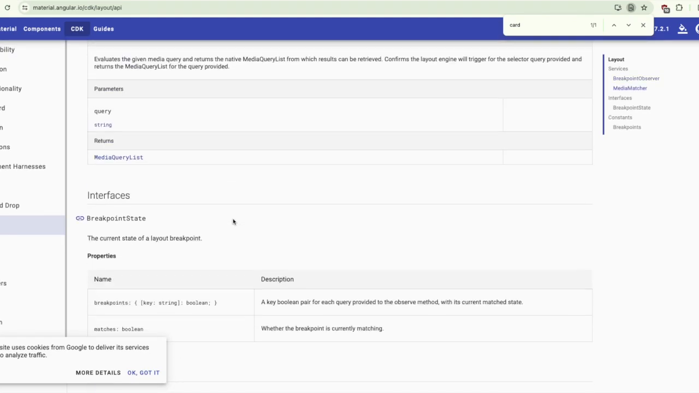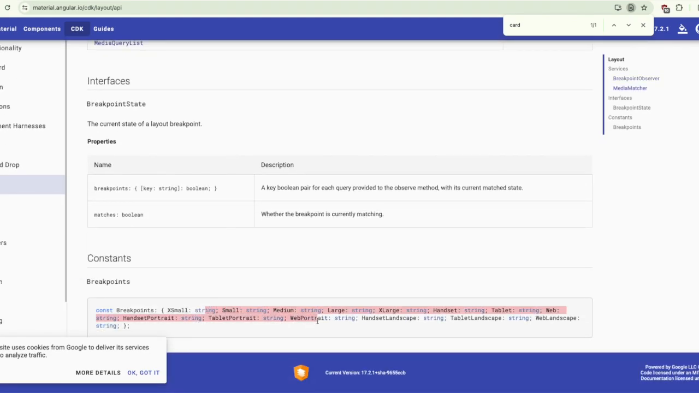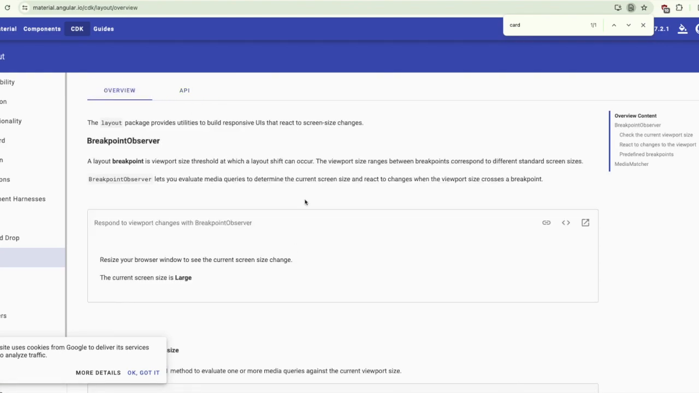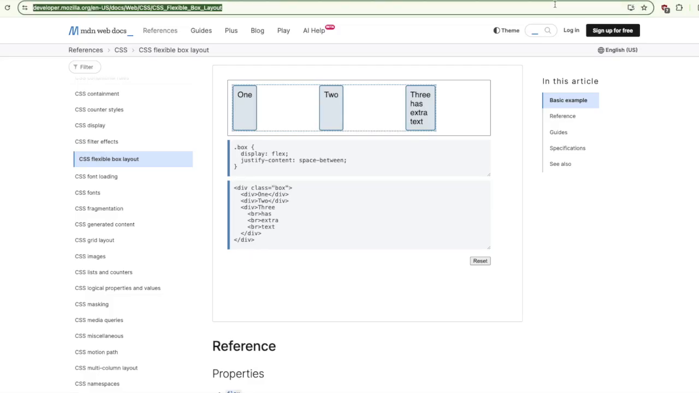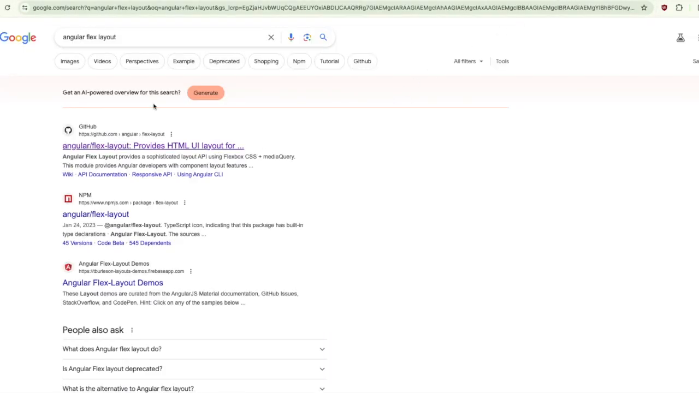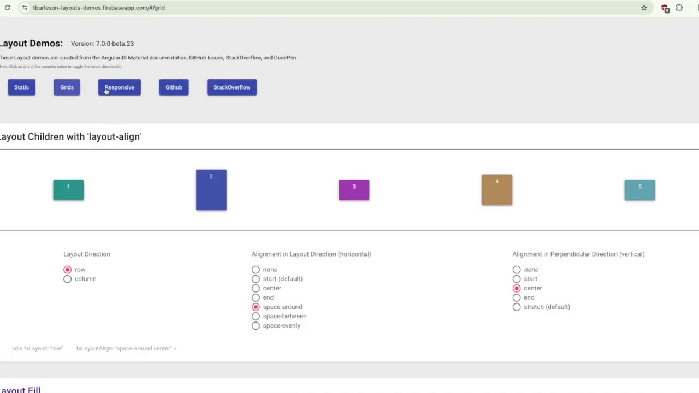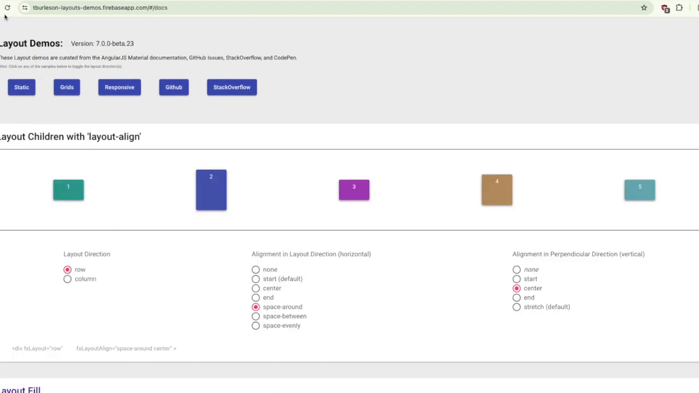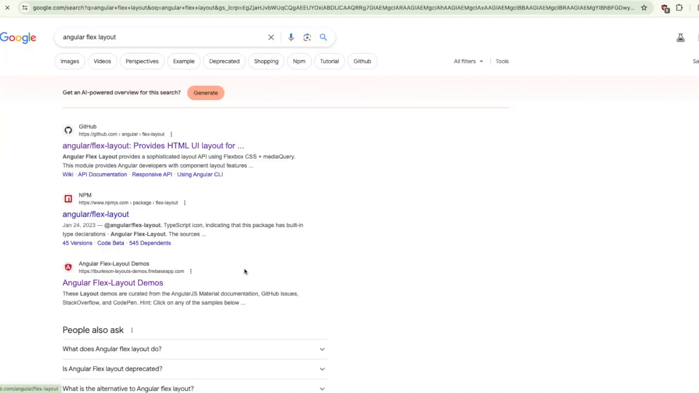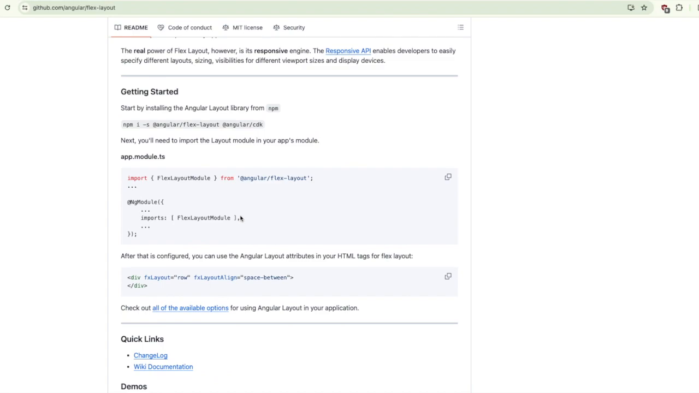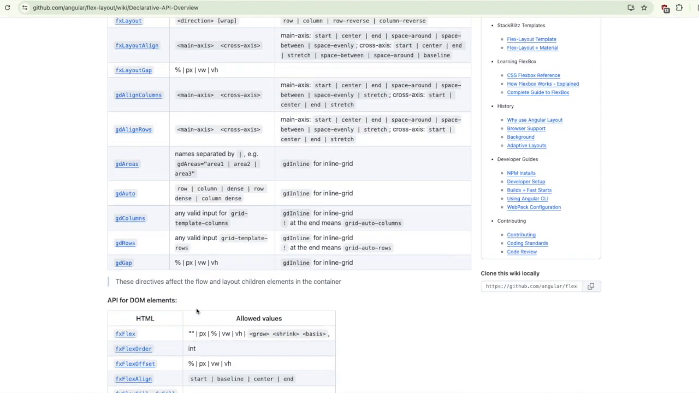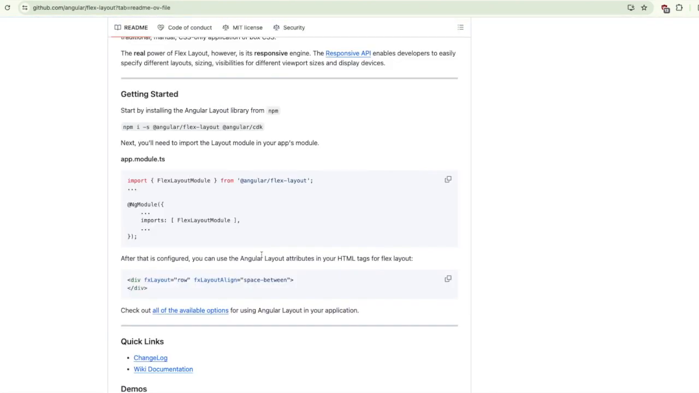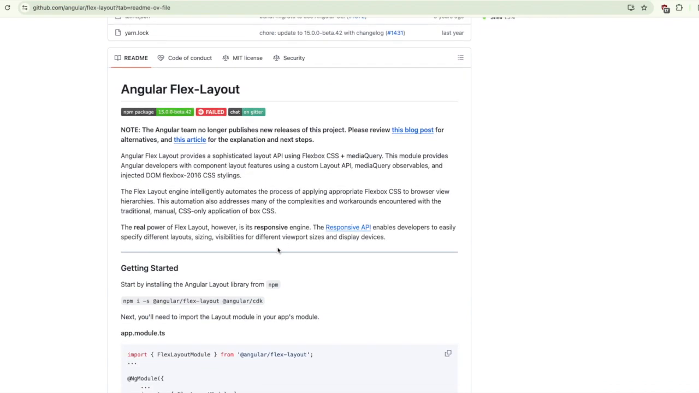So in the layout, they have some breakpoints. Let's do some googling. Layout. This was very helpful for me when I was learning. Now, since this is not supported anymore, I'm thinking if there is a better way.